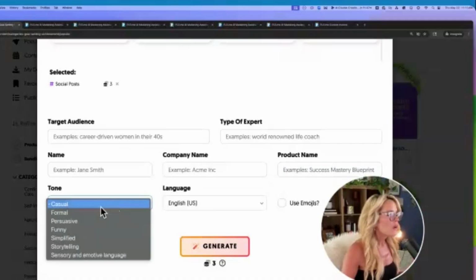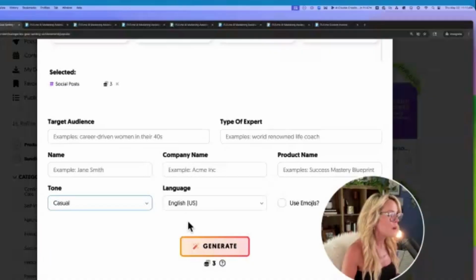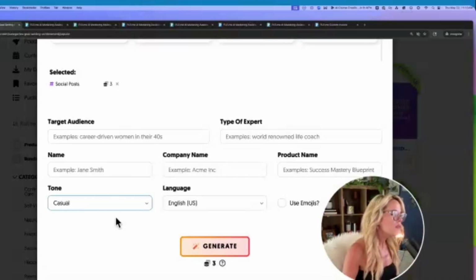So if you talk a little bit more casually, maybe formal, maybe persuasive, funny, simplified storytelling, you can add all of that in. Now, I'm going to tell you for the way that we have created this one in particular, the social media posts, because these are built off of proven frameworks and what we know goes viral, performs extremely well out there in the market. Tone is incredibly important, and I'll show you why in a minute. And I'll also show you once you've created these social posts, you still have an opportunity to update, to make changes, and to change the tone altogether.